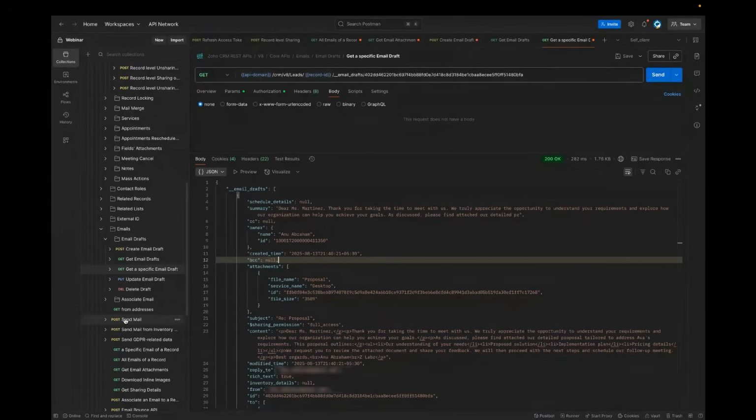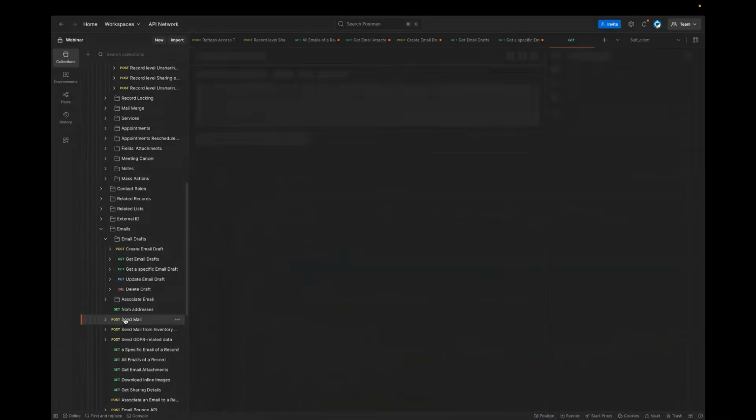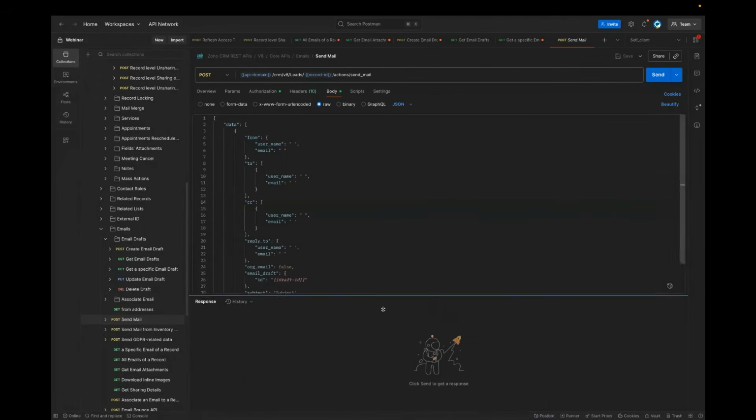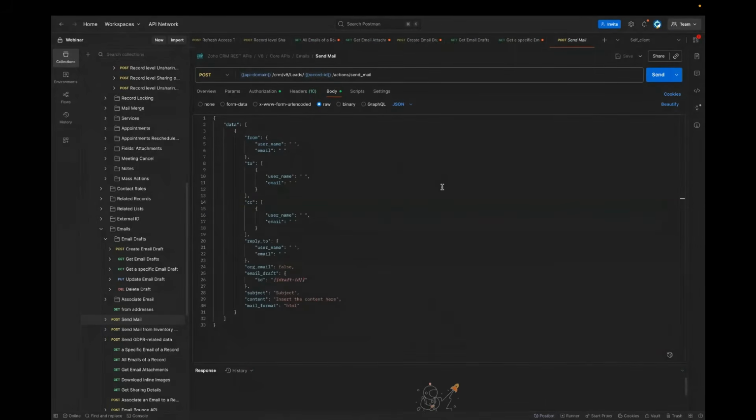So for that, again, we'll go back to the SendMail API. I have the SendMail API here. These are the basic details I need for sending. I need the from address, to address, CC, any BCC, the reply to, again the subject, content, and mail format, and any attachments if we have any. So let's get these details from the draft.